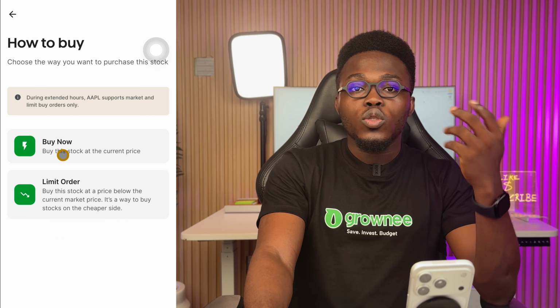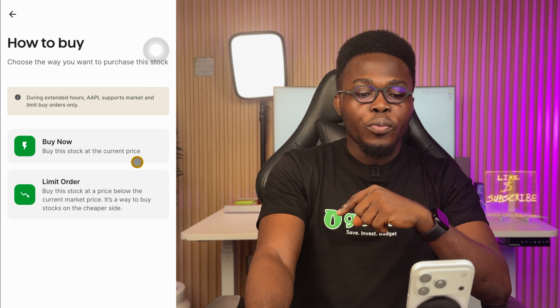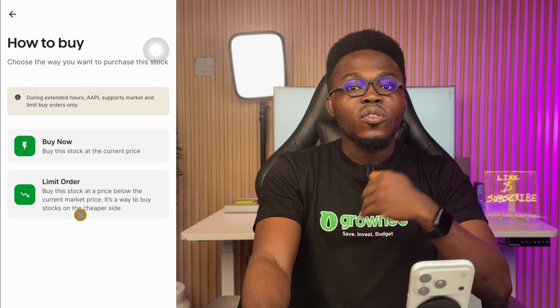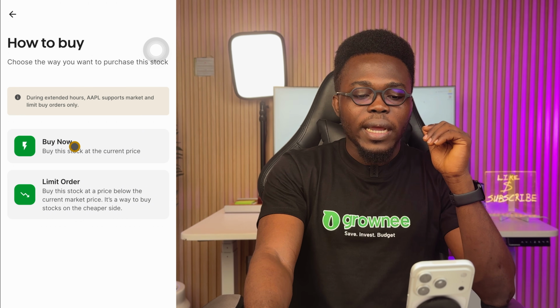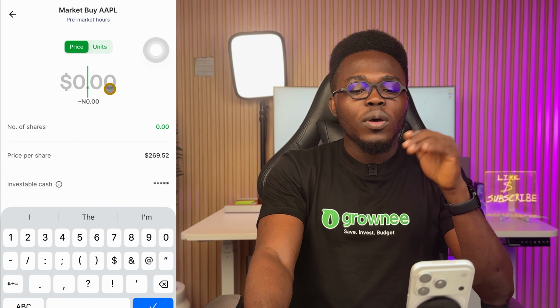So I can buy using two methods. I can buy right now at the current price, or I buy at a particular price of my own choice. That's when you use limit order. But if you want to go ahead and buy right now, just click on buy now. And I can come here to enter the amount you want to use to buy.